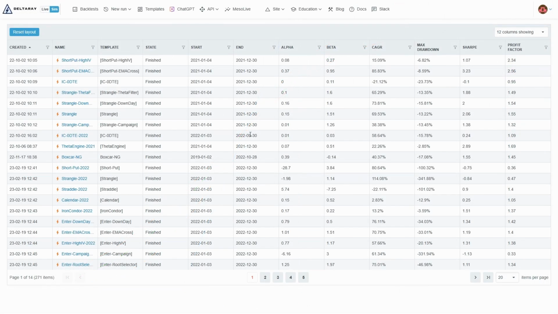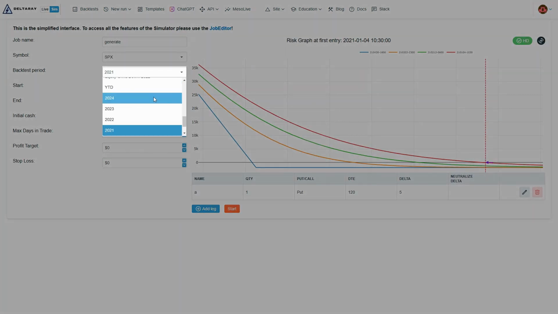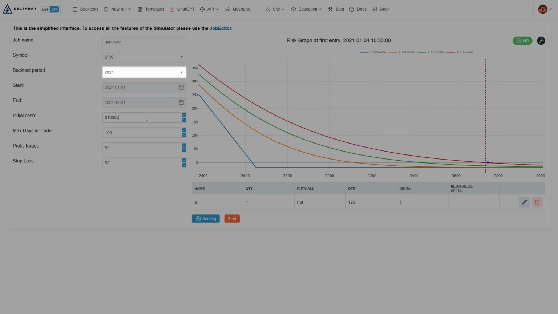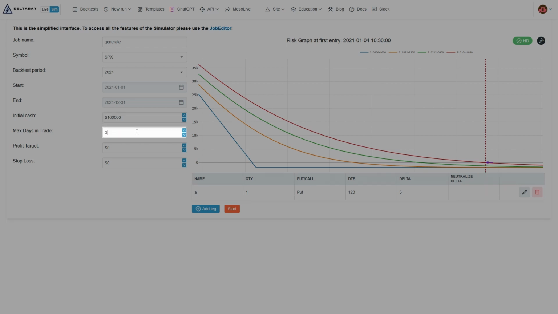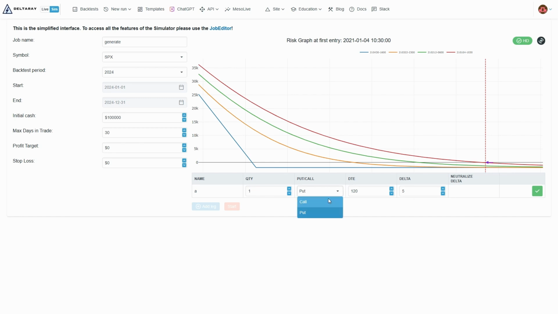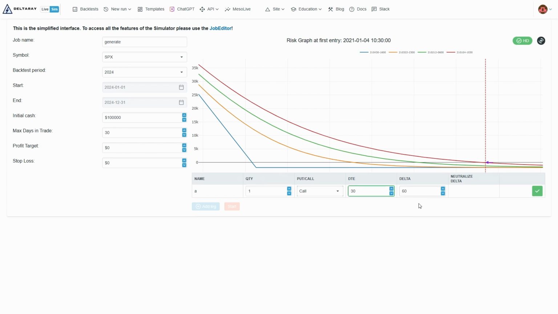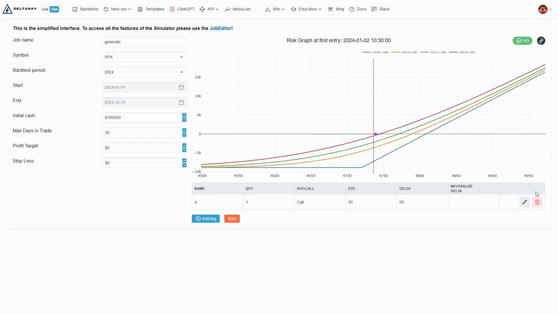To create a backtest in MesoSim based on a call debit spread, start by creating a simple run and setting the backtest period to 2024. Begin with a starting balance of $100,000 and set the max days in trade to 30. For leg A, set the quantity to 1, change the option type to call, set the expiration to 30 days, and adjust the delta to 60. This corresponds to an option that is in the money, meaning its strike price is below the current underlying price.